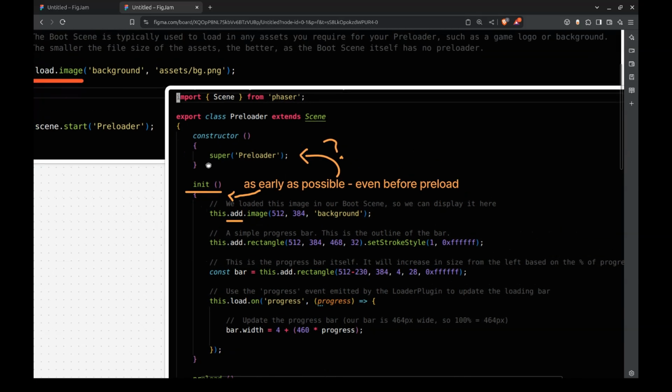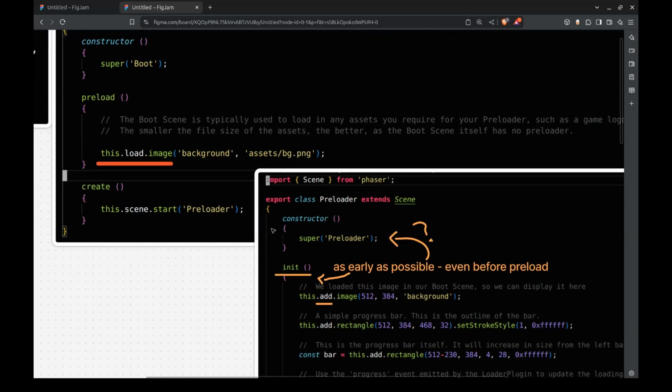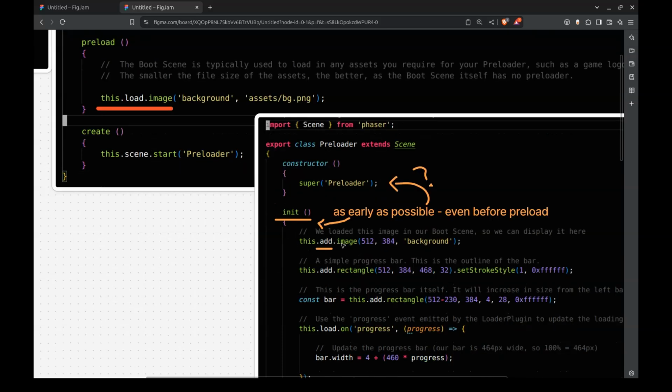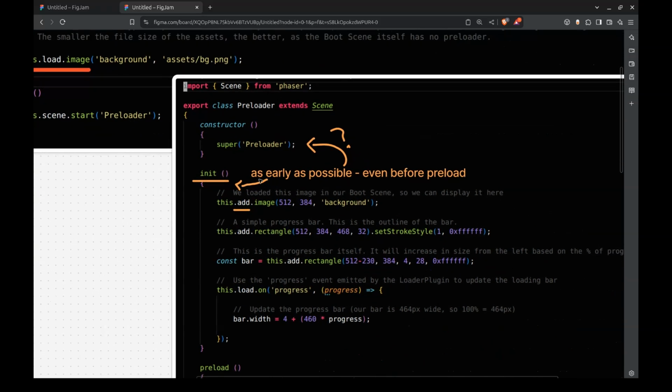So basically, when we were talking about using the downloaded image, the background, as soon as possible, there's this note here that says it's doing it in init. But is this as early as possible? Couldn't it have done it in the constructor, for example? That would have been sooner, no?